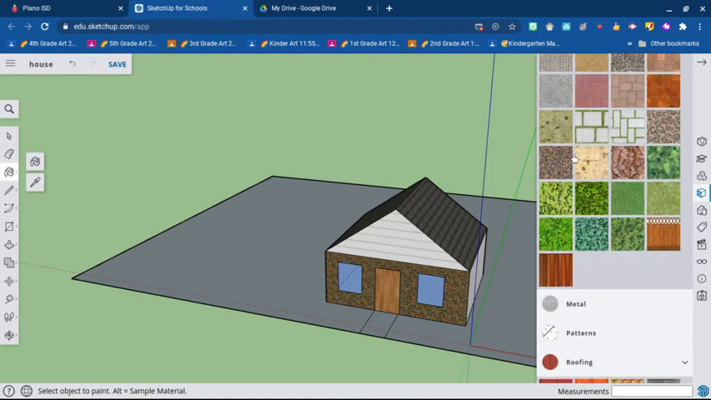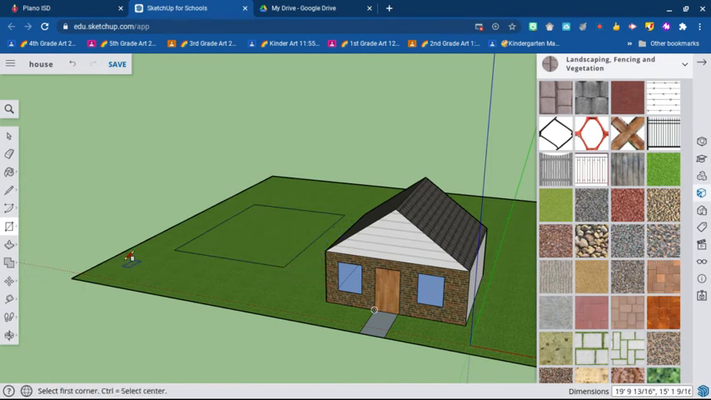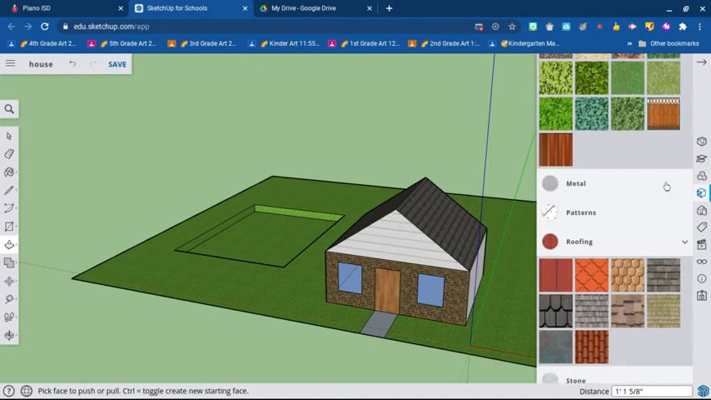Maybe I want to do some grass down on the ground. Now let's say I want to do a pool. I can do that same rectangle shape right over here. Push pull it into the ground. Probably should have done that before I colored it grassy color, but that's okay. And then go down to water and fill your pool.